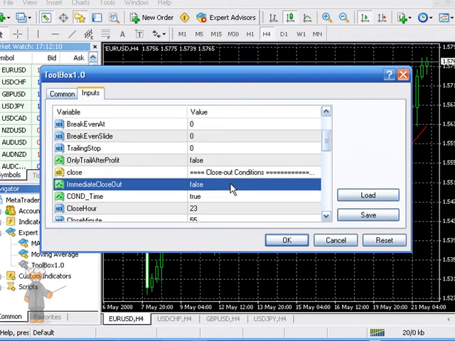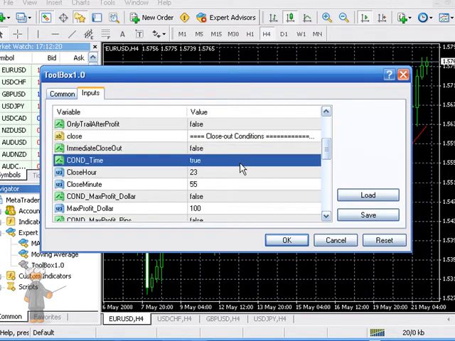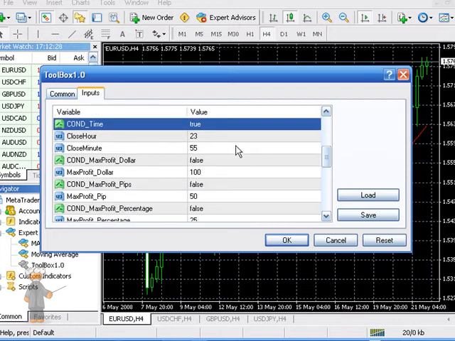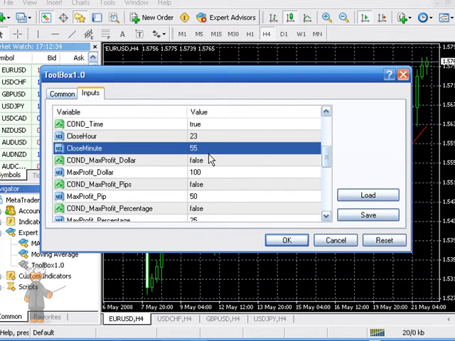Immediate closeout. If set to true, Toolbox will close out all open orders. If set to false, Toolbox will not close all orders. Conditional variable time. If set to true, Toolbox will use the time constraint variables listed below. If set to false, Toolbox will not take the time variables listed below into account. Close hour. Hour to stop trading and close out all orders. Close minute. Minute to stop trading and close out orders.